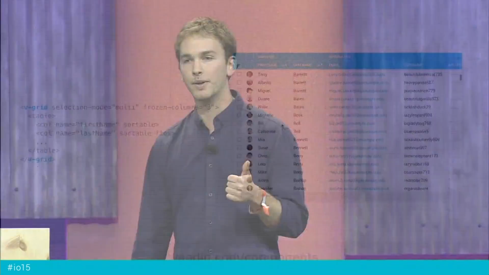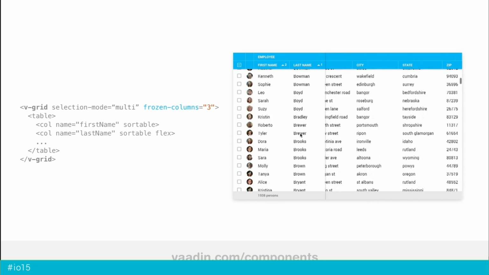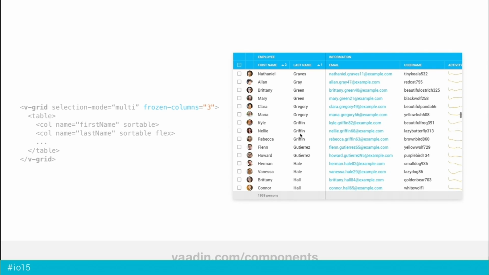The first is the vgrid. Grids of data can be really, really hard to get right on the web, so the Vaadin team has done all of the hard work for web developers. They've built this vgrid component. It's got all the features you'd expect: lazy loading, multi-select rows, frozen columns, and it's fully accessible. Again, the Vaadin team doing the hard work of this grid. And you'll notice that the markup inside is just a table. It's just what we'd expect as developers. It's the component that makes the magic.